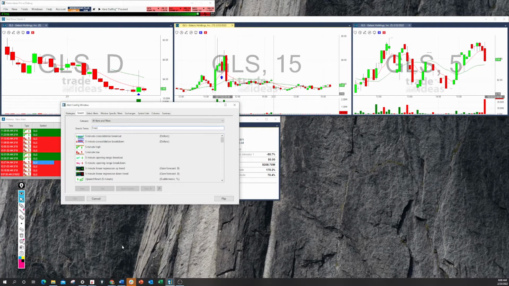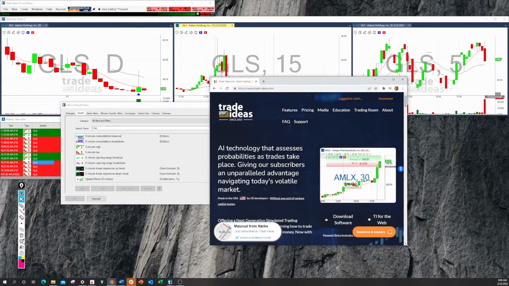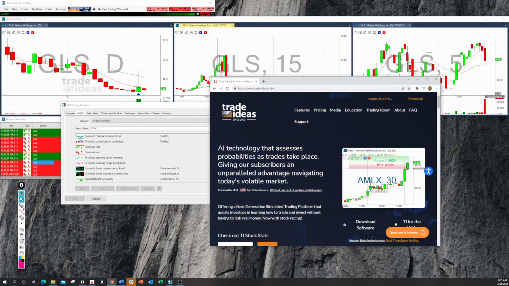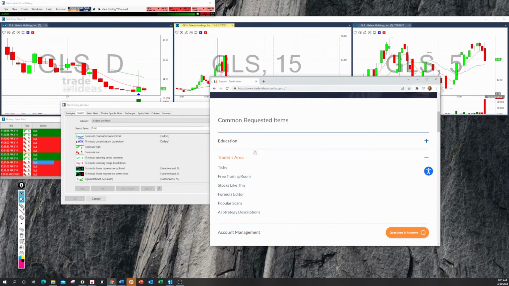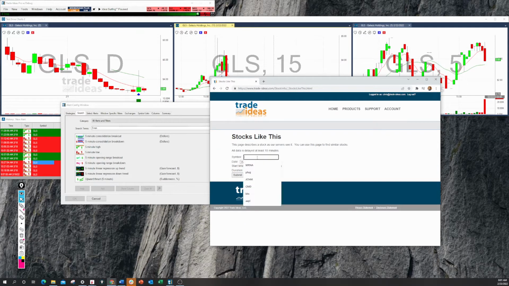Second, I use what we call our Stocks Like This page. I want to bring that up for those who aren't familiar with it. It doesn't have as much historical data as the rest of our scanning does, but it can still be useful when you're looking at things relatively close in time to the present. So if you're on our home page, look for Support, scroll down to the Traders area, and you'll find Stocks Like This. In this exercise we're looking at GLS.